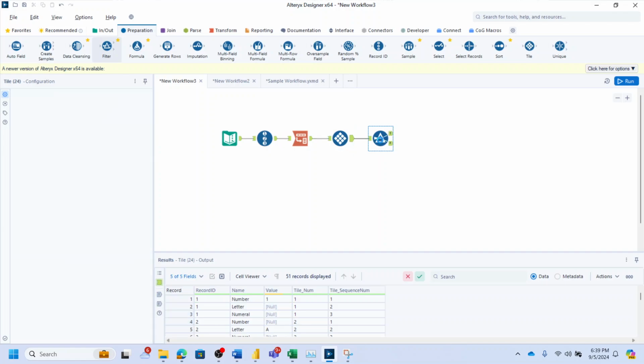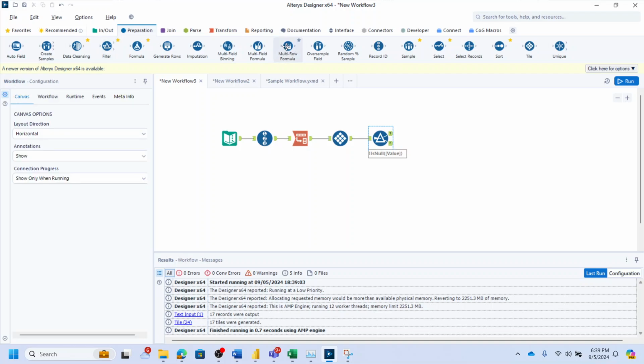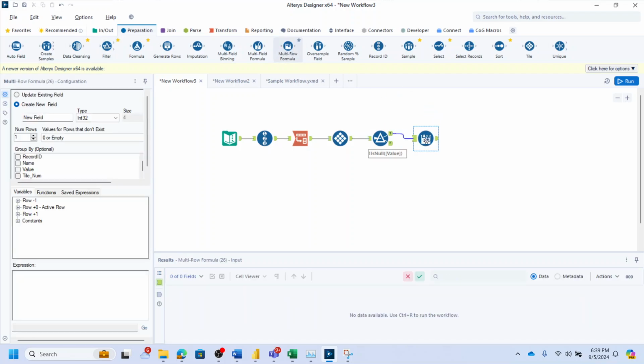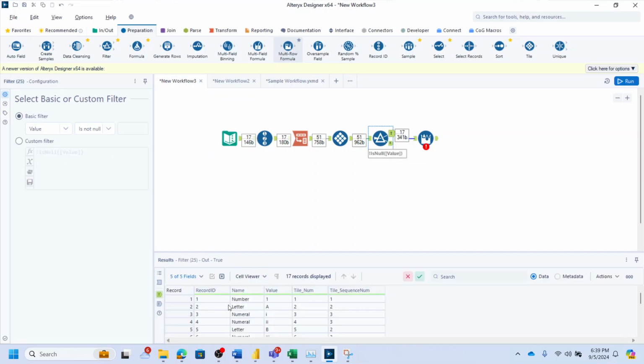To do that, we'll add a filter tool, and we want to keep all the values that are not null. Once we've done that, we can add a multi-row formula tool in. What we're going to end up doing now is re-indexing our record ID. So you can see we have each value now. We've removed all of the nulls in the data set.